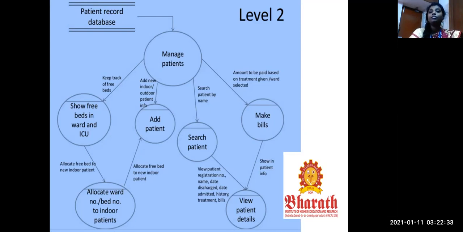And after every treatment is over, the patient has to be discharged. In that case, the make bills option will be there. So the amount to be paid is based on the treatment given or the ward selected. So they'll be seeing the amount based on the treatment, what kind of treatment he underwent, and also what ward. In a hospital, they'll have a separate ward, separate room for the patients, right? Based upon that, they'll make a bill. After that, all those things will be shown in the patient's info.